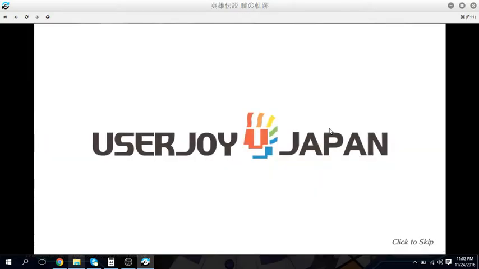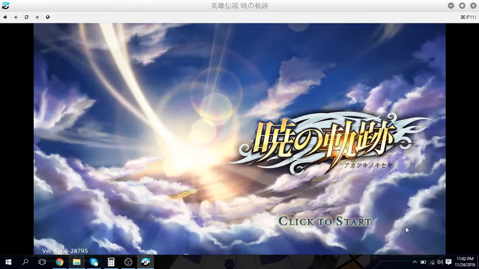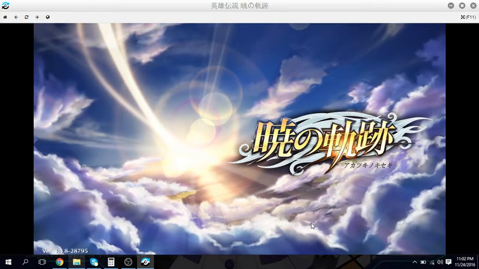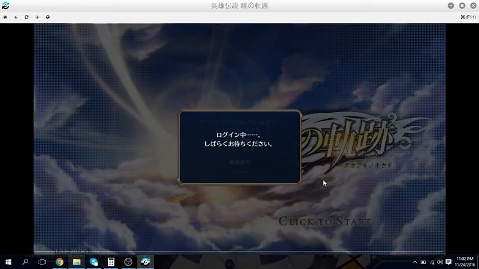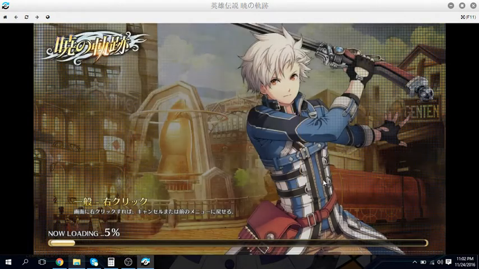Now we've got a black screen, and the game will load up, as you can see. Right. And it will work. The game will work 100%. And I'm just going to show you that I can actually get into the game.